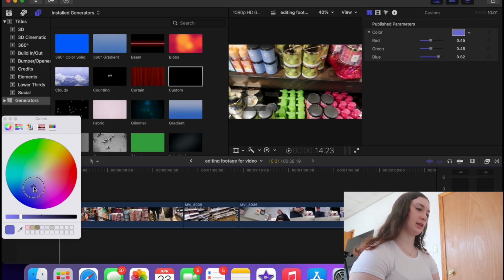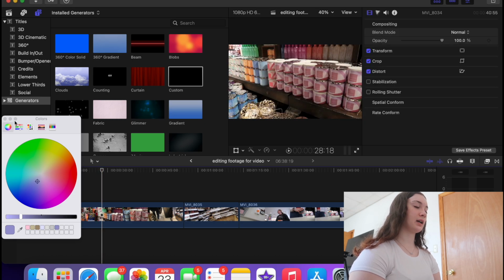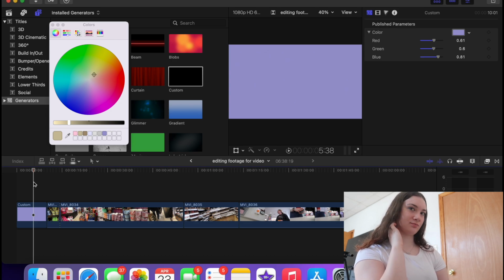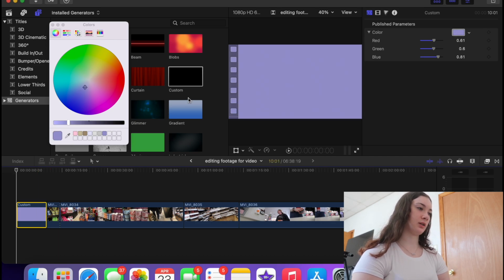So say I really like this purple, then you could just drag the purple here, and then you'll always have that color there no matter what, because it sucks when you find a color that you really like and then you're like, oh, I forgot how I got that color. So just play with it and then just drag it, and that's how you're gonna get that color every time. My favorite one is the tan. This is just my favorite one.